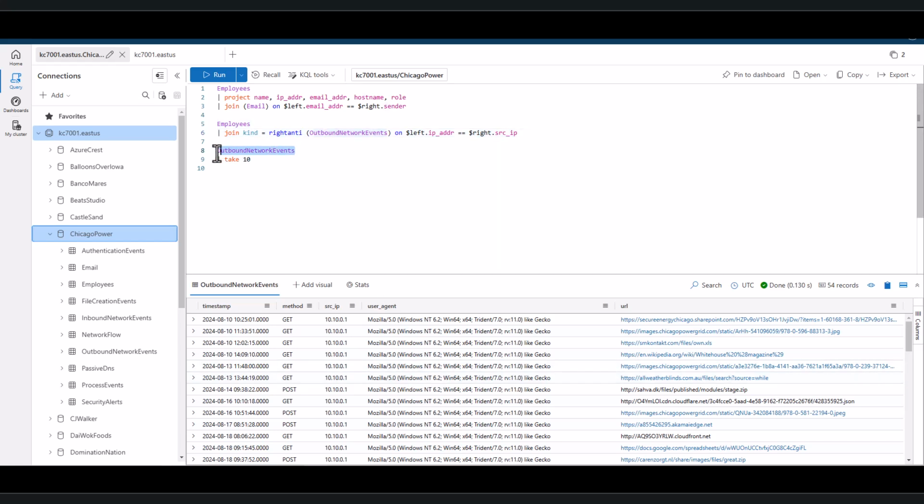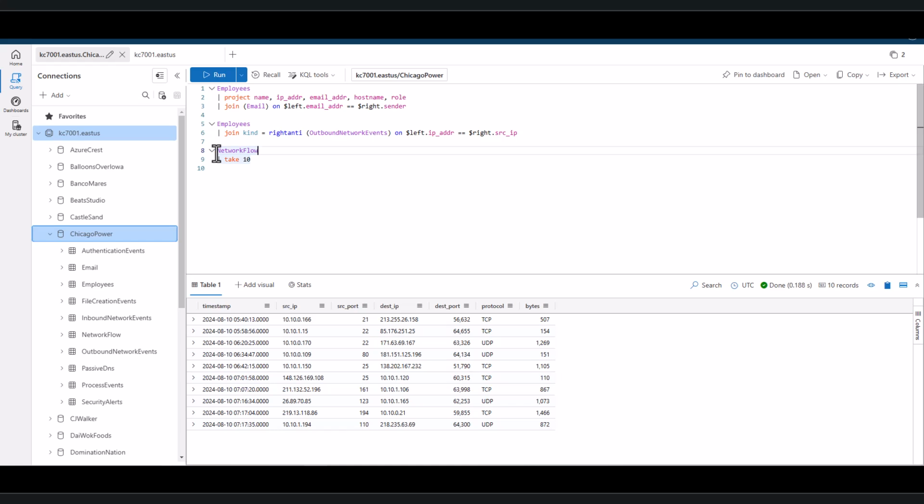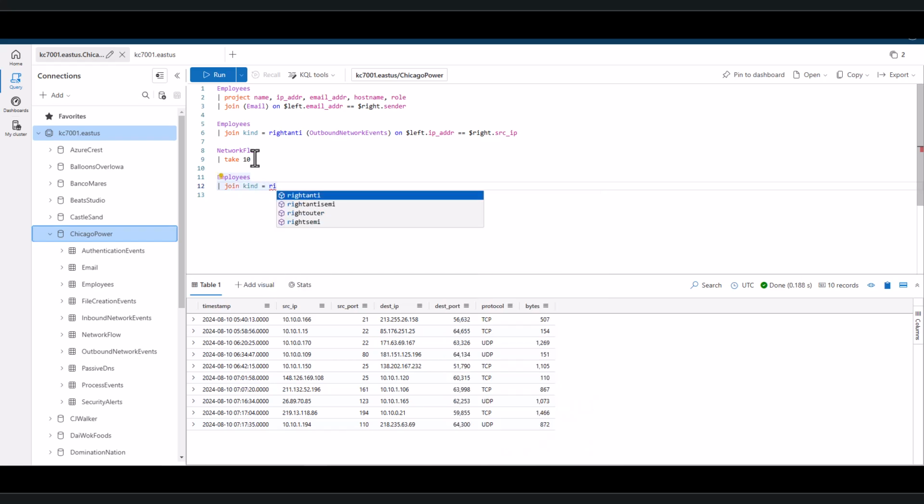On the next query, we have our employees table and our net flow table that shows network traffic logs. We want to first match network source traffic to all of our employee devices, but only display net flow from the matches. And we don't need to see any data from our employees table. In this case, a semi-join would be best.